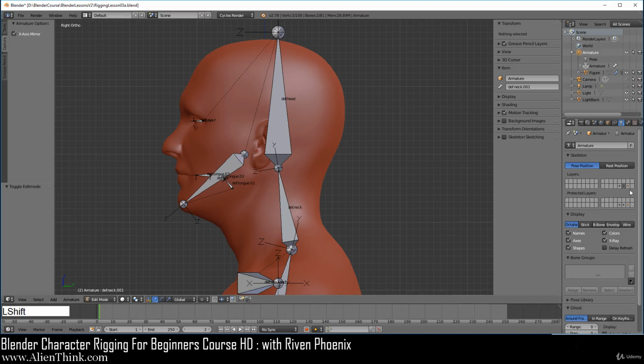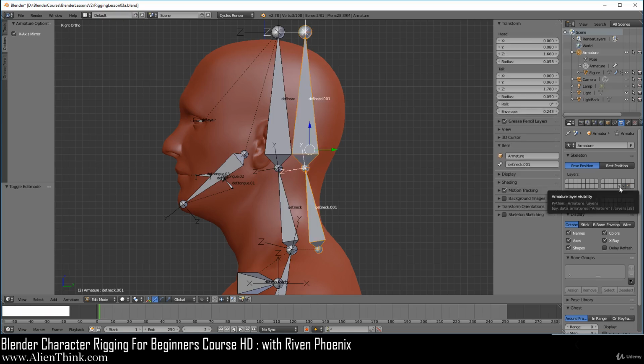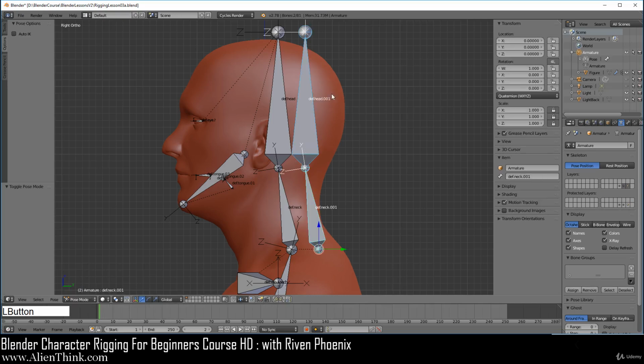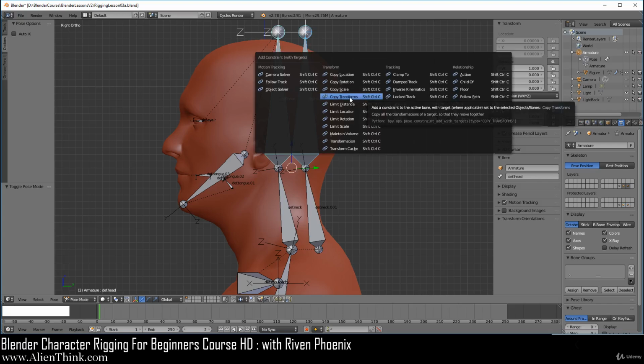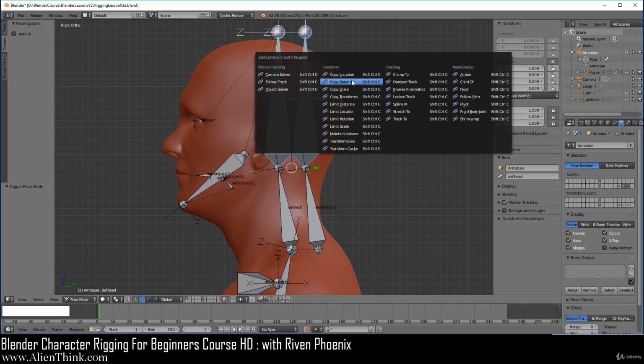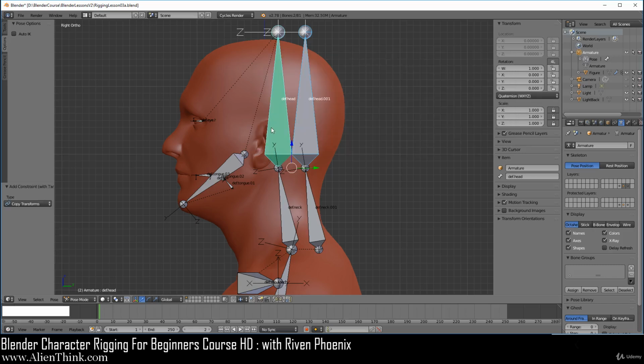Anyways, go ahead and press the shift key down and enable this layer. We don't have to look at the root bone right now. So now go ahead and switch to pose mode. Click on this bone, press the shift key down, click on this one, and here we're going to do shift control C and do copy transforms, meaning that we want the location, rotation, and scale of this bone. Right, so it's going to become green.